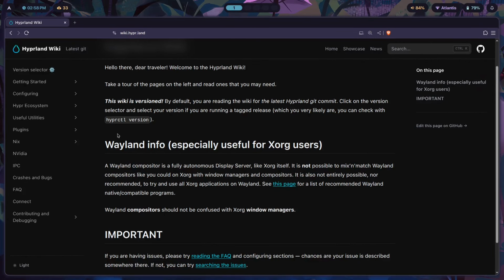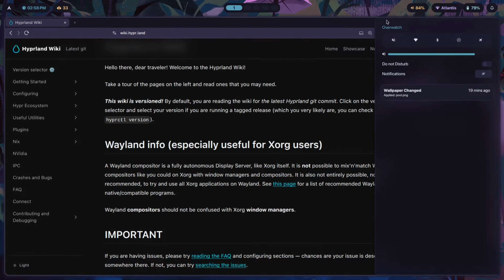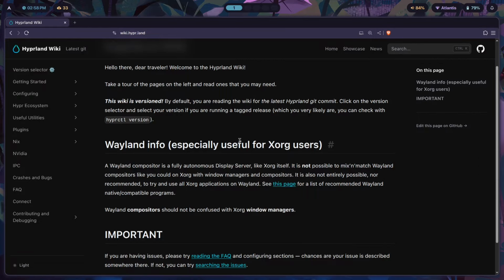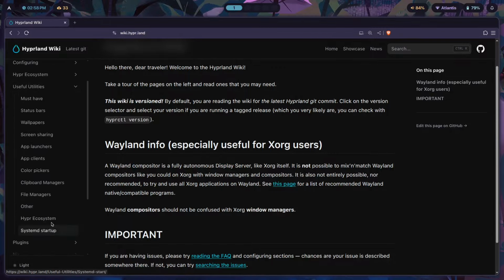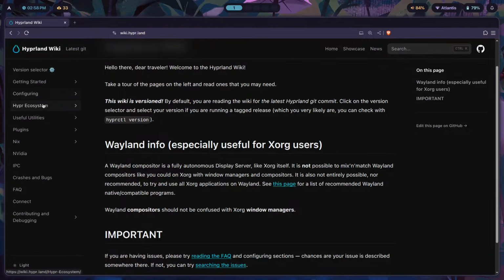And then there's also clipboard managers, screenshot tools, notification daemons, everything, including this overview panel, which is Sway and C. We have support for that on Hyprland now as well. Everything that you could need, everything that was a pain point 2 years ago, all of that has been solved. Take a look at the useful utilities here. All of this, you have app clients, app launchers. They've included a specific section for that inside of the Hyprland wiki as well. So that's reason number 2.